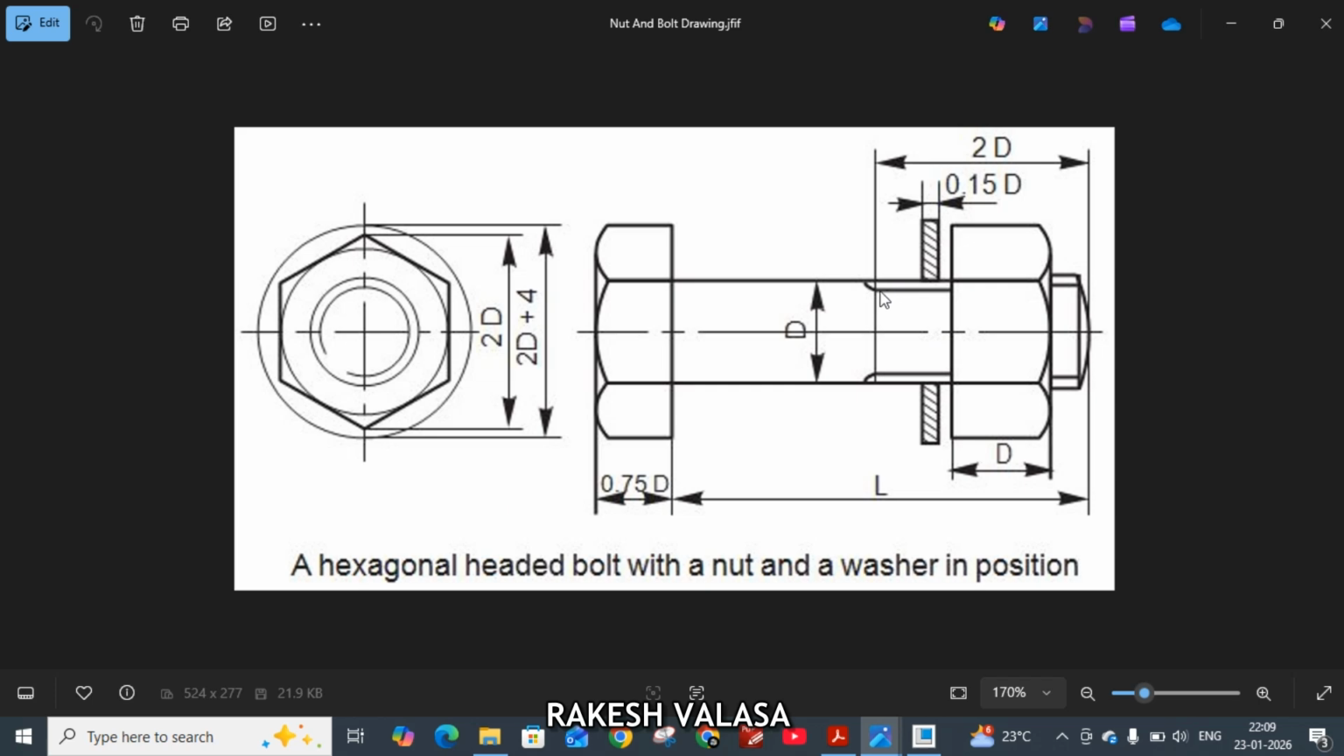This bolt thread length equal to 2D, that equal to 20 mm, and this total length is L equal, let us take 4D, that means 40 mm.